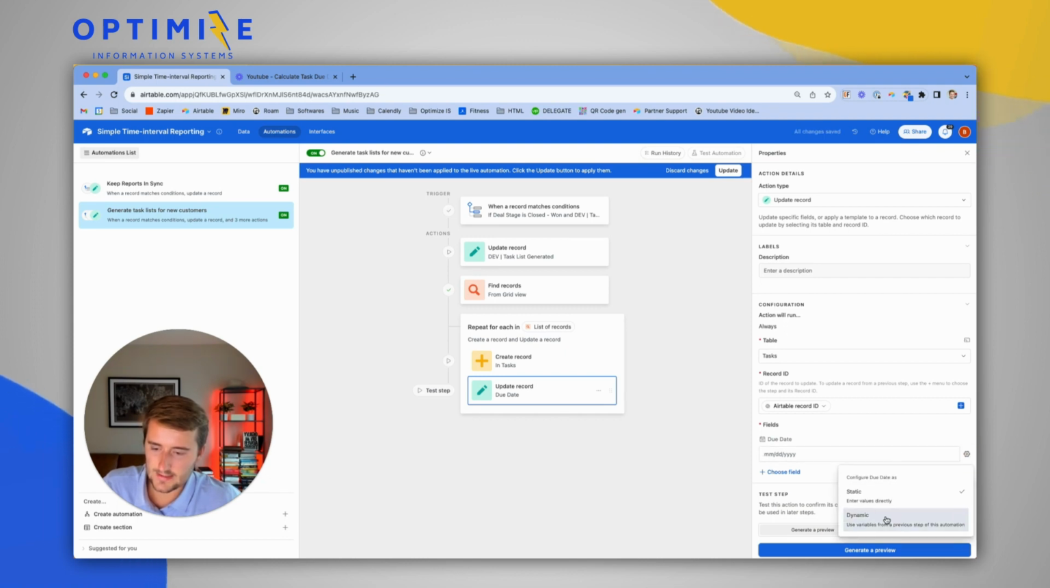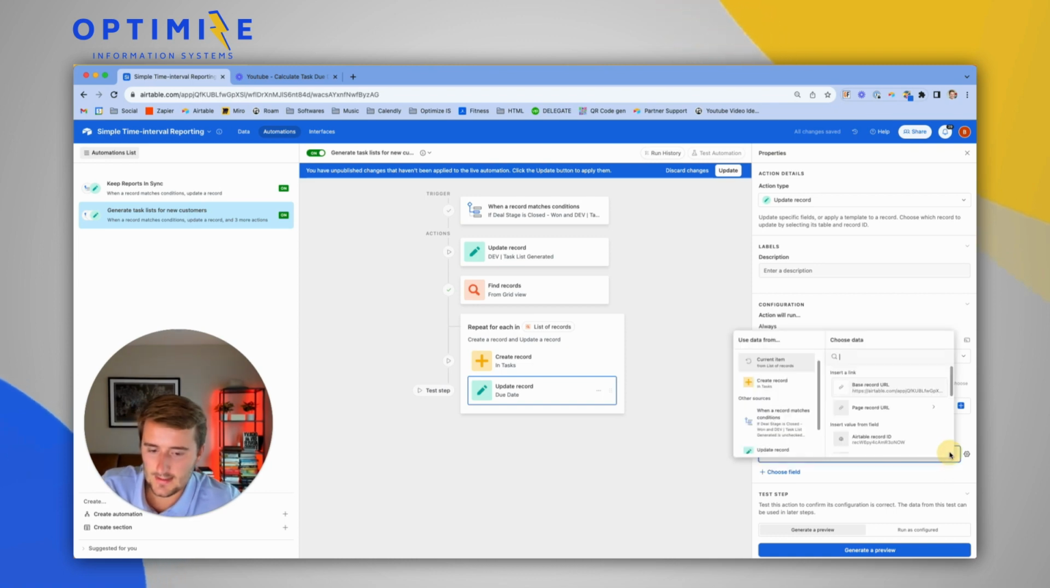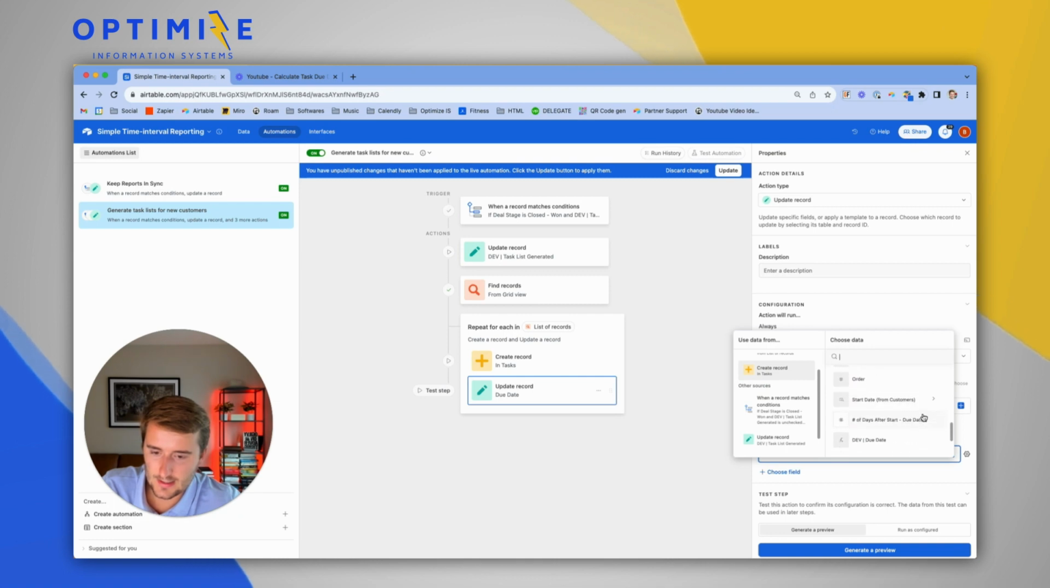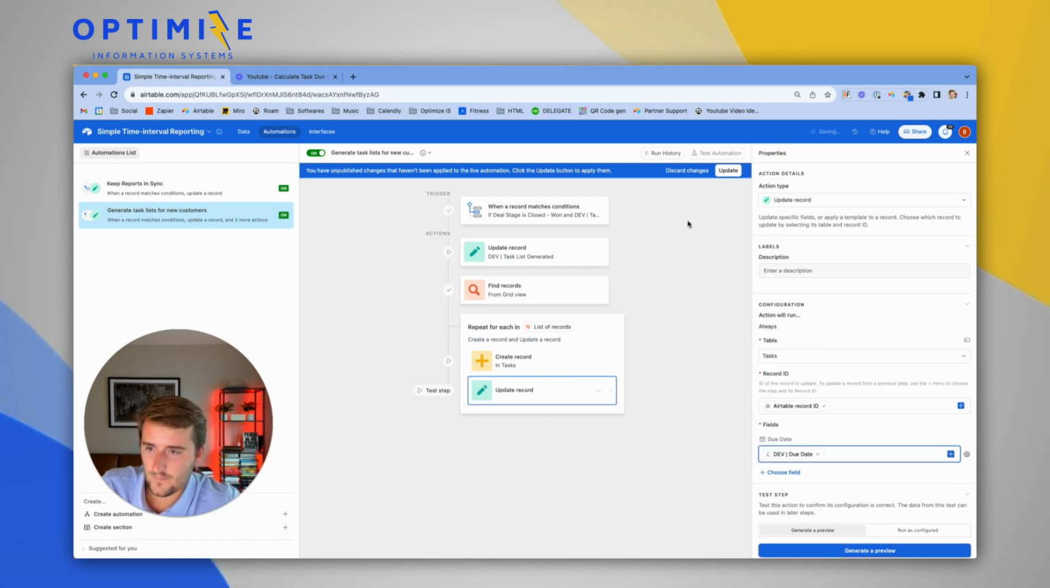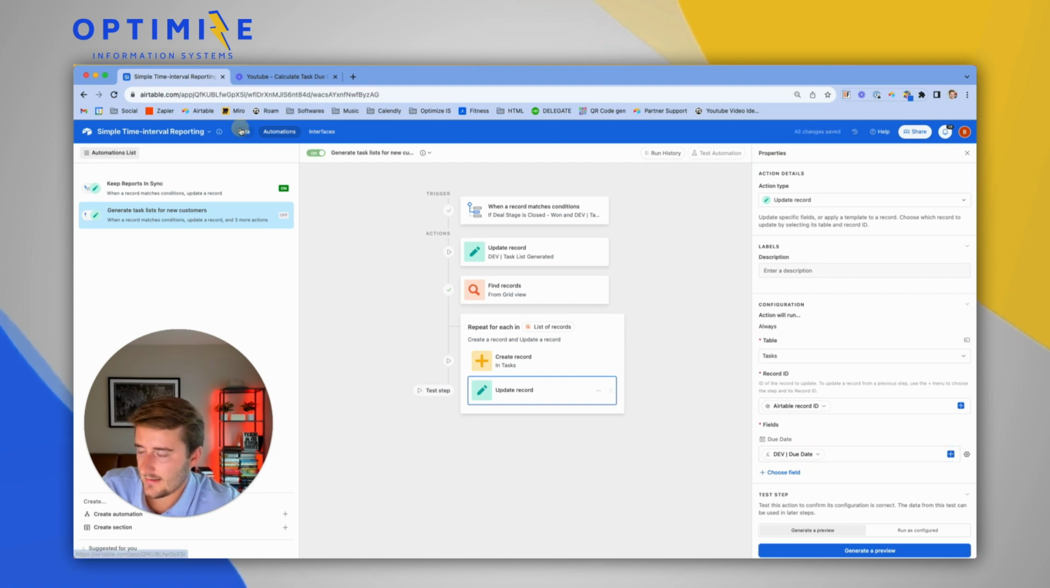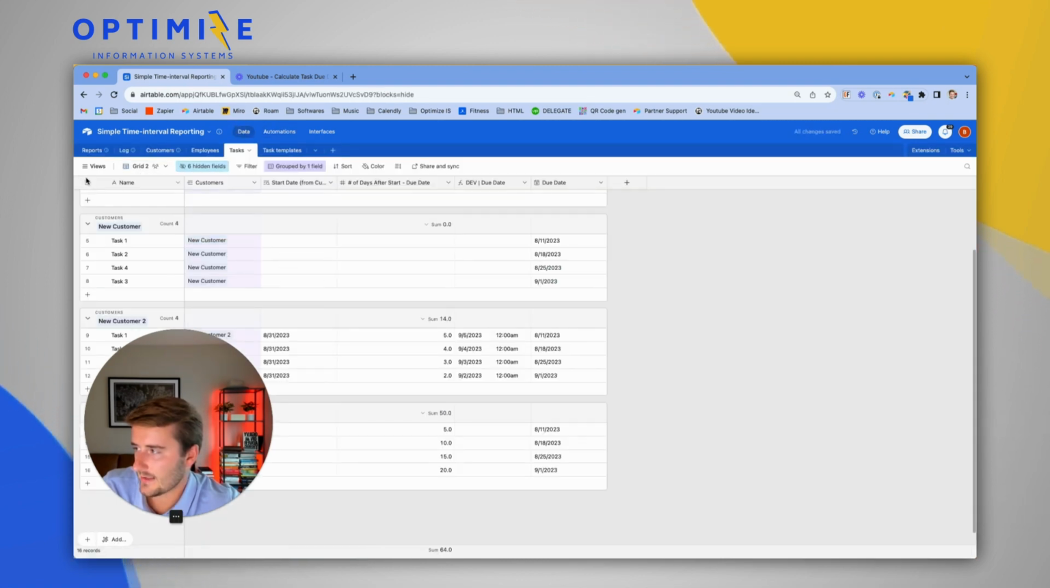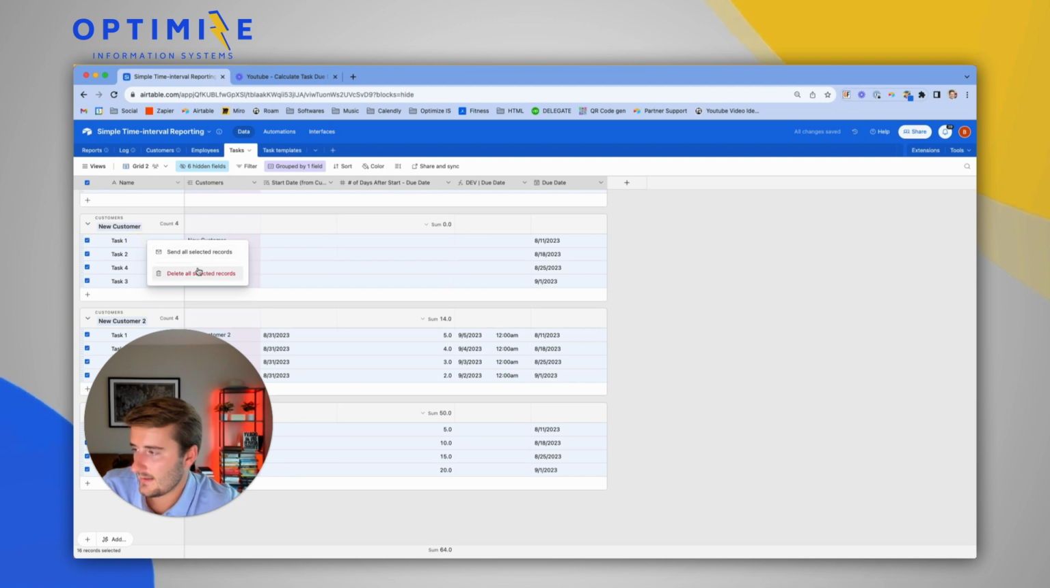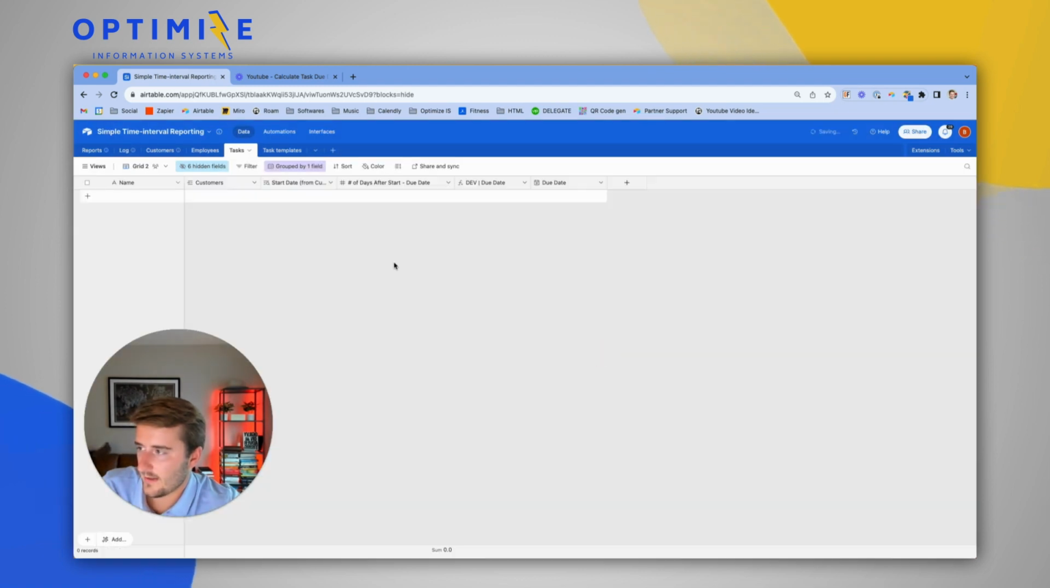And I'm going to change this to dynamic. That way we pull the calculated due date in from the previous step. We use the little blue plus, go to this create record action, and use the dev due date field. So now let's update that. Let's go back. Well, let's just delete all of these. And we should be able to watch this run.